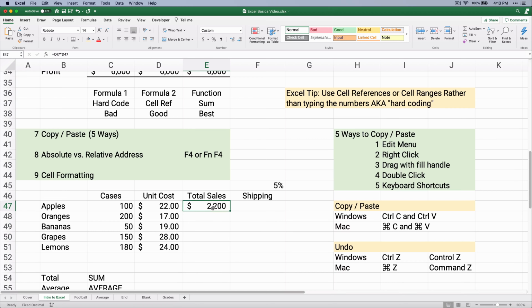So the last way would be just Command C and then Command V. I'm on a Mac, so I'm using Command C and Command V. That's pretty fast. If you're on Windows, it'll be Control C and Control V.